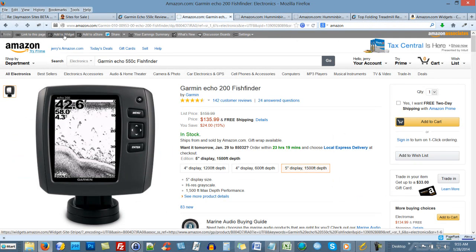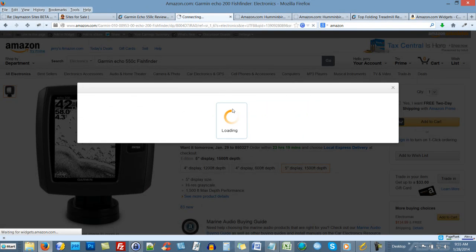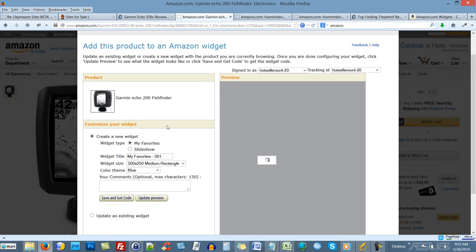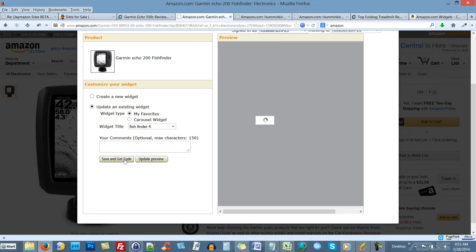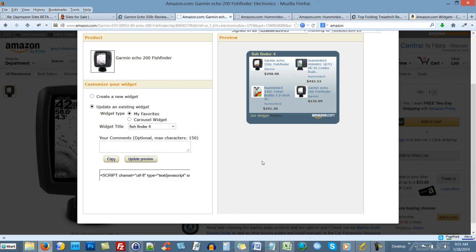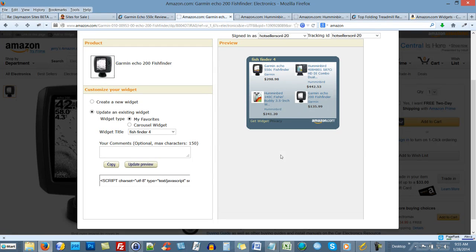So we'll just Add to Widget and update an existing, same as before, and then save and get code. So now this is what the widget looks like, which is not what we want. So now I'm going to teach you how to make it look right for your site.